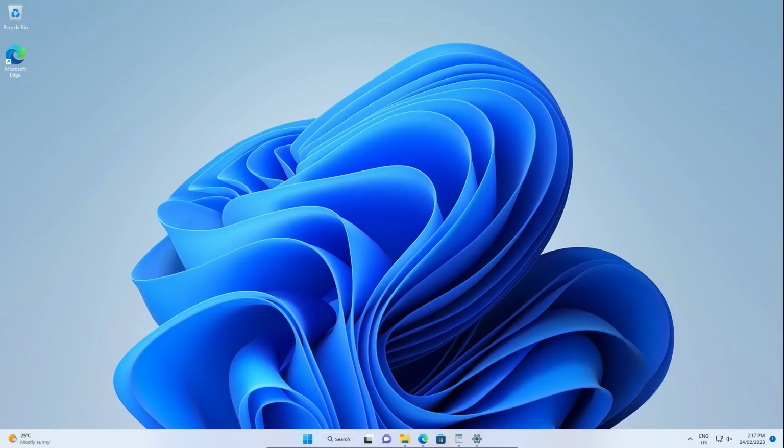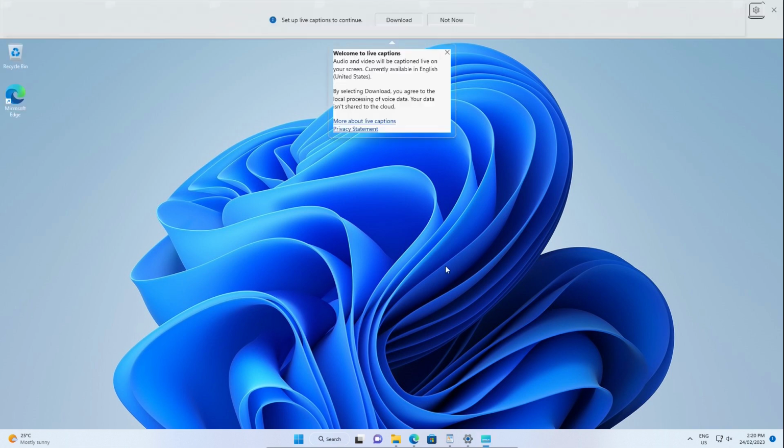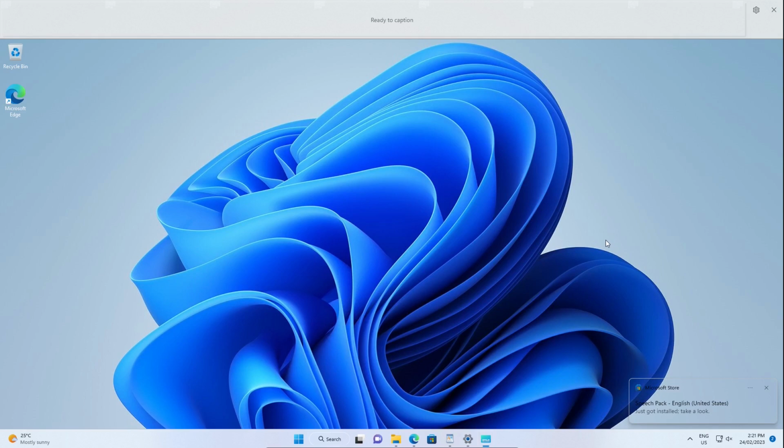The third feature we would like to explore is live captions. Live captions will enable you to see the voice as text. So you can use it if you are watching a video or any other media. First, to enable live captions, we need to download it. The shortcut to enable live captions is the Windows key, Ctrl, and the letter L. Once you get this screen, you will have to download it first. Okay, so now it's saying that it is ready to caption.